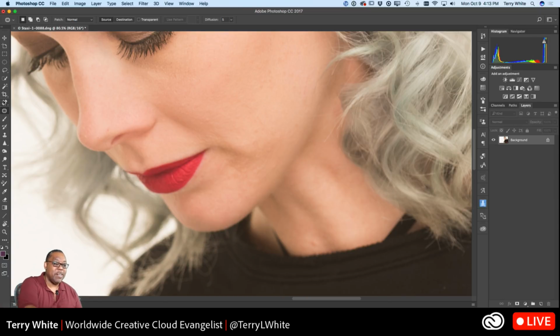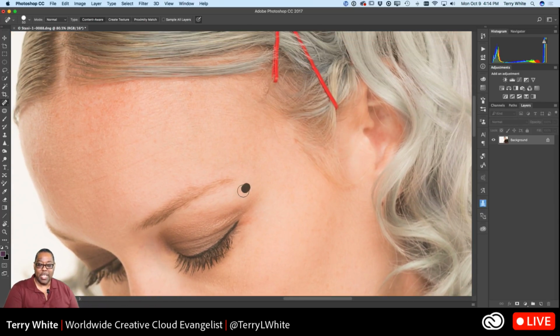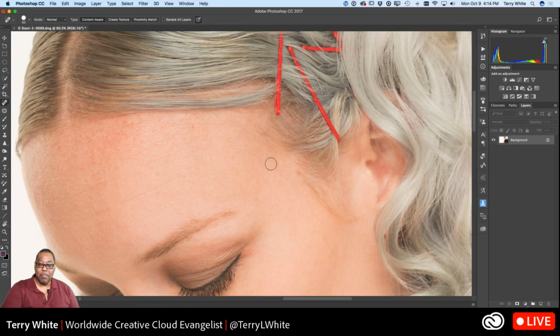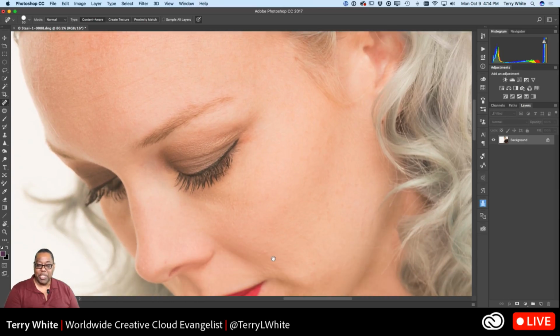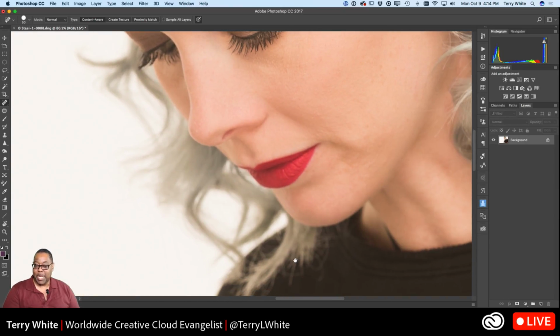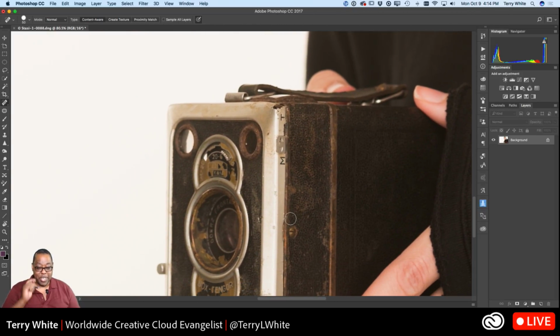Now, while I'm here, I can do a little cleanup of any blemishes or things like makeup that might have run down or anything like that. I would just go ahead and do some minor retouching. So when people say, hey, do I need to retouch my images before I submit them to Adobe Stock? No, you don't need to, but it's not a bad idea to do it. In other words, it's probably a good idea to go ahead and do it.